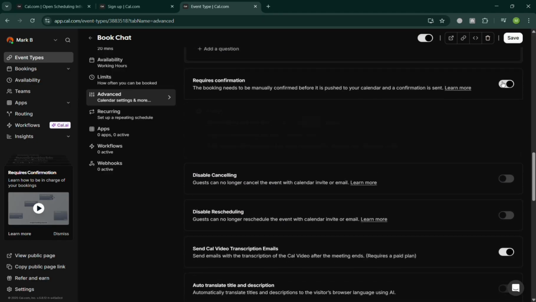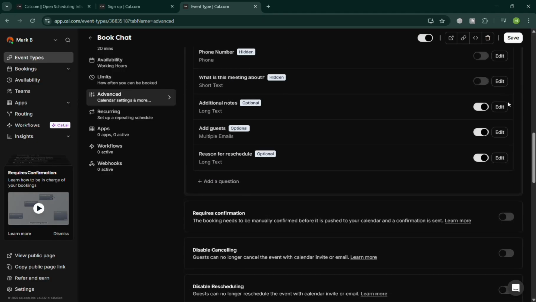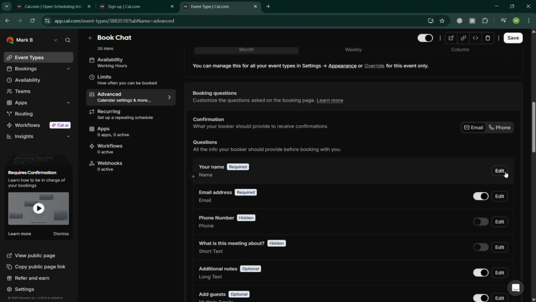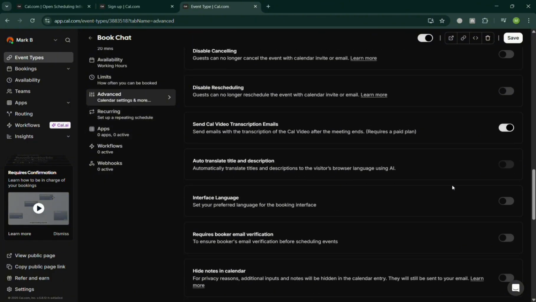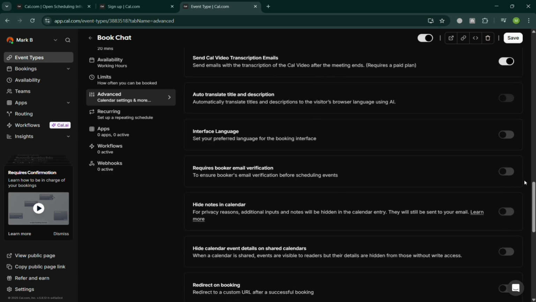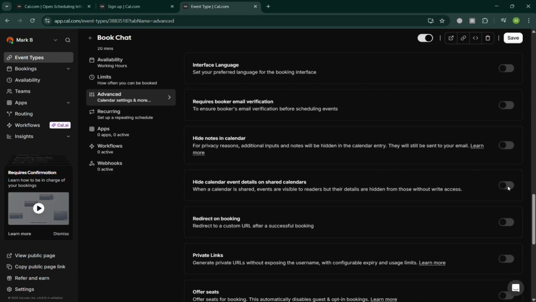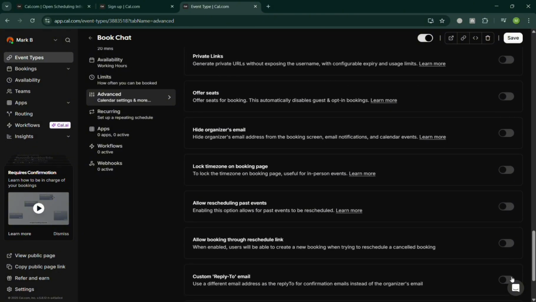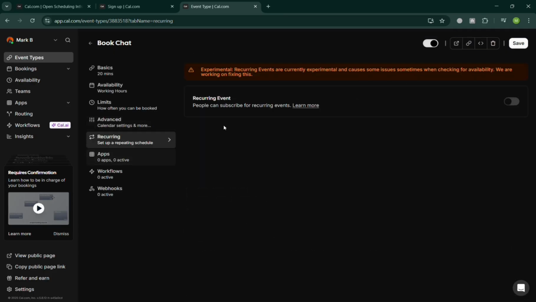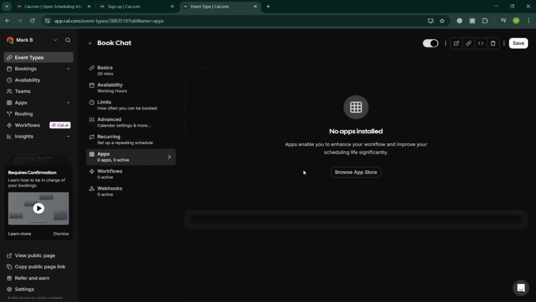You can also request a confirmation if you want to, disable canceling, and handle everything on this section. You can also navigate in here: this interface language requires booker and email verification for accurate information and to verify it clearly before starting the booking meeting. Under recurring, it will show us the recurring event that we can set up in here.